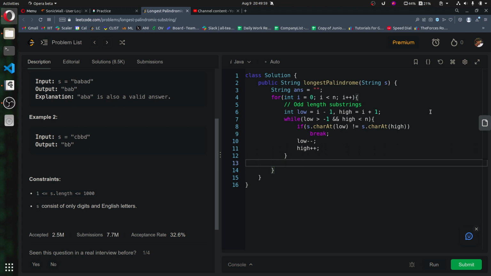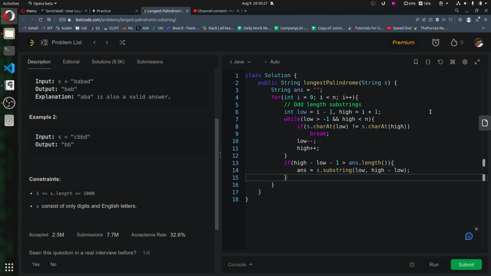And to check the length, if high minus low minus 1 is greater than answer.length, we will be making answer equal to s.substring starting from low plus 1 and of length high minus low minus 1, and this minus 1 is there because indexing is used. Okay, I think we will verify it once we run the test cases.